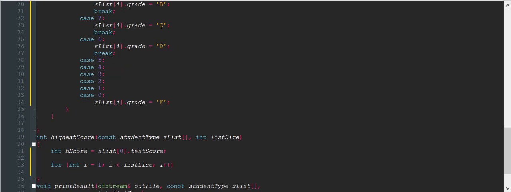Then you enter and you write in if h score is equal to or is less than. Make sure that you write the parentheses in right there.